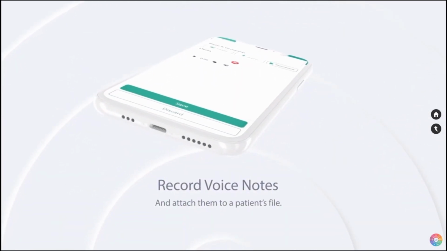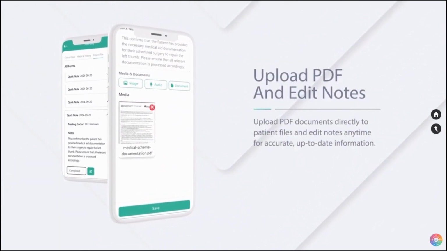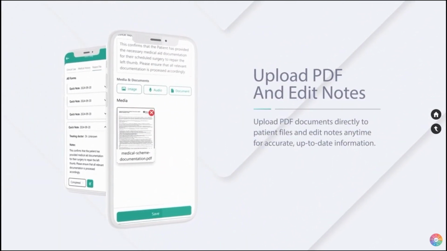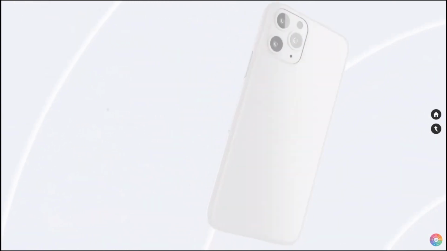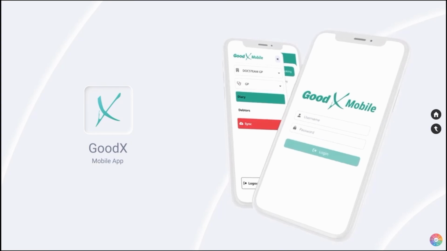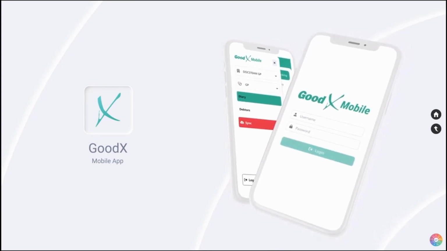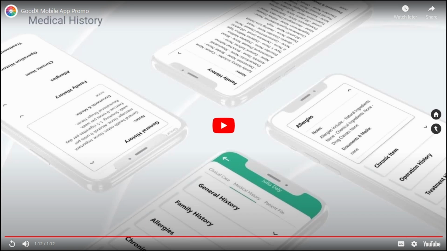So we've made quick notes available and you can view the whole patient file as PDFs, so you'll have to scroll through the notes as PDFs. But effectively, this gives you the basics of GoodX Web in the palm of your hand. It really is, I think, going to be very exciting.